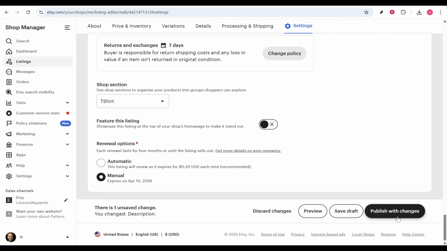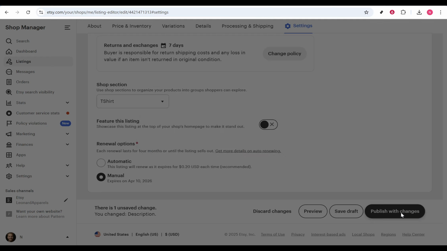Before you publish, scan everything once more for typos and consistency. It's helpful to preview on mobile or shrink your browser window to see how the first photo and title appear in a smaller layout. When you're confident, click Publish with changes. Your updates will go live right away.